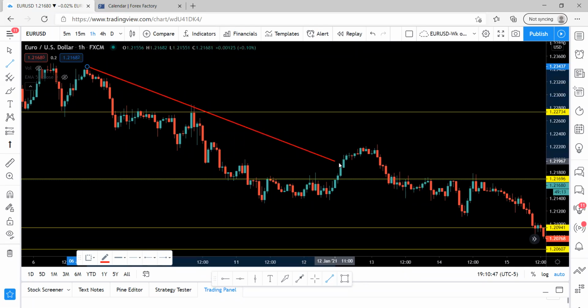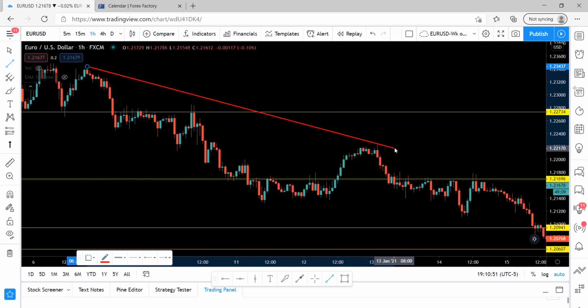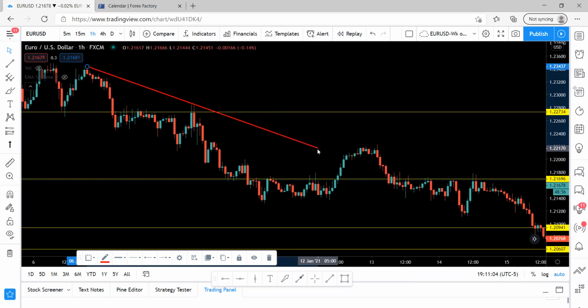Now, sometimes you've got to adjust it. So even though I adjusted it like this, as you can see, it's still touching twice. It's touching right here and it's touching right here. So sometimes as price moves along, you have to adjust the line. But it's still valid as long as there are two things touching.